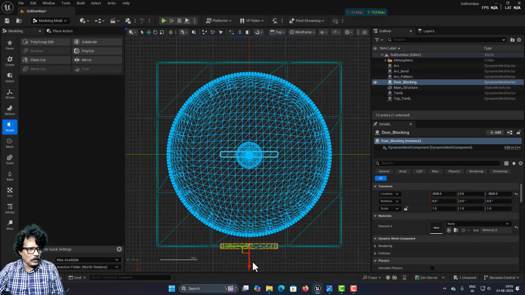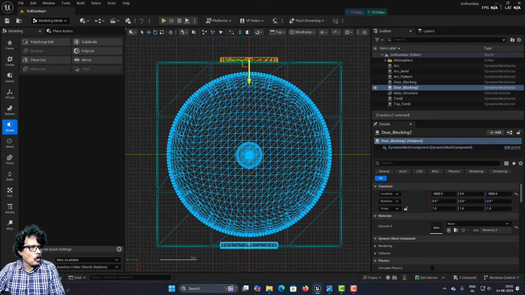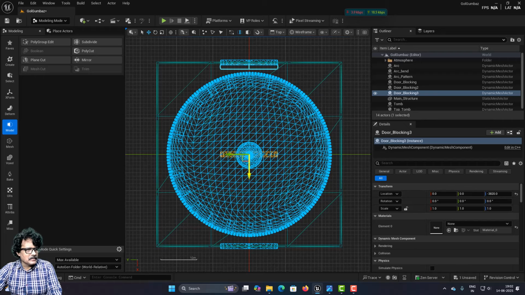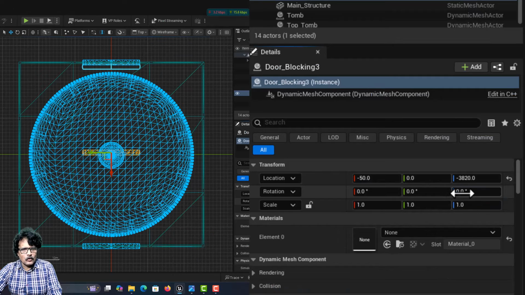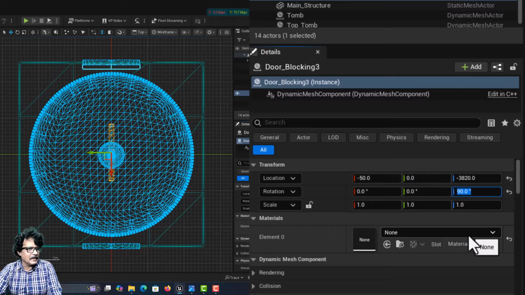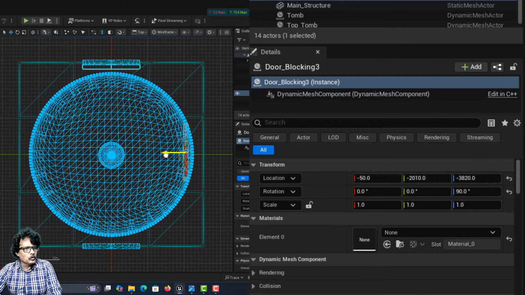I placed it at one position, then I will press Alt and drag and I get a copy of it and I will place it at the other end. Now, I will again press Alt and drag this, and the only thing is here I will rotate it along the Z axis by 90 degrees, and move it and place it at this point, and see that now the Z and X value is set to 0, so that this is exactly on the center.